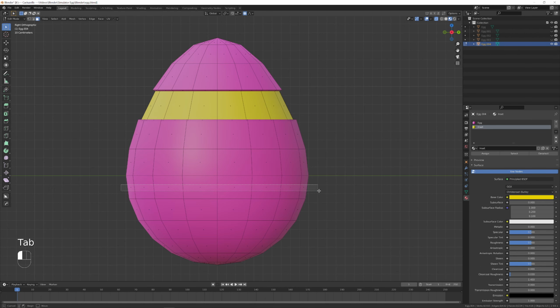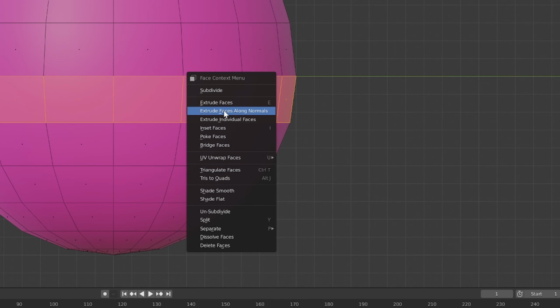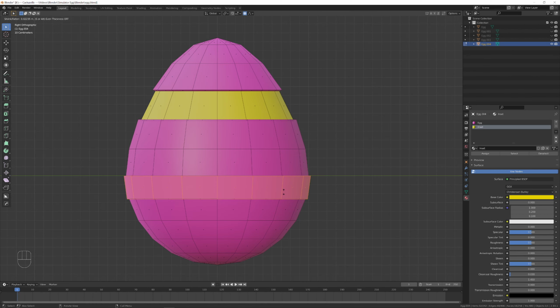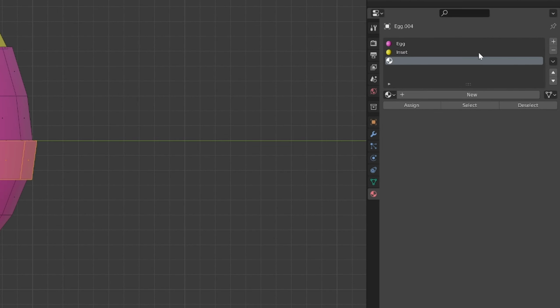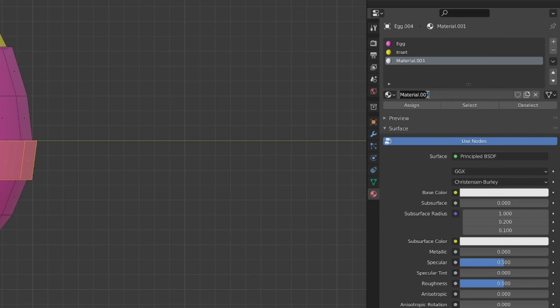Right, now let's select this row here, and we'll do the same again. We'll right click and select Extrude Faces along normals, except this time we'll go out the way. So we've now created a band around the egg. Now if we want to give that a different colour, we go back to the Material Properties panel, create a new colour and call it Band.